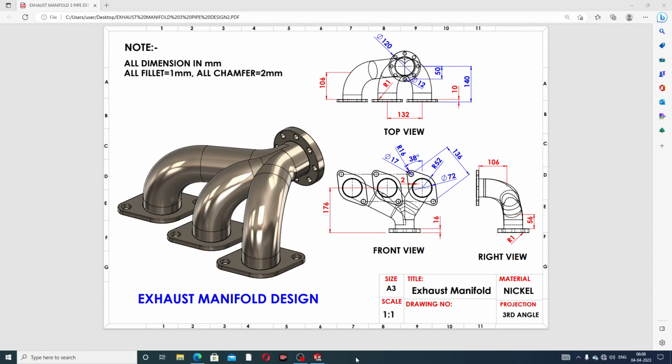Today we are going to use SolidWorks software and see how this body is designed. Today we discuss something very important: how this body is designed easily and clearly. This body is an exhaust manifold design, and it is very easy to design.